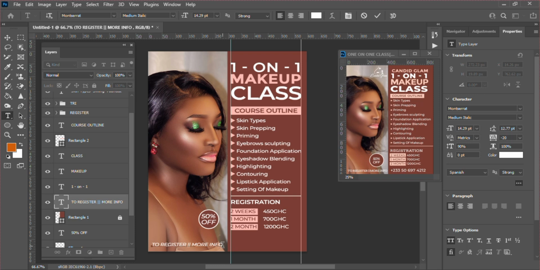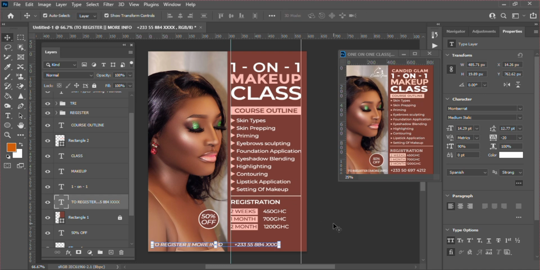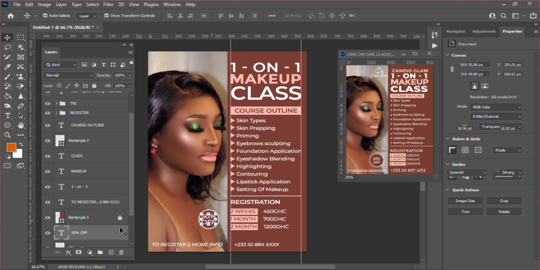So the contacts, I'm putting plus 233, I'm putting my contacts there, 55884, and the rest is XXXX. Okay, and I am good. I think I'm good. I've been able to achieve it.